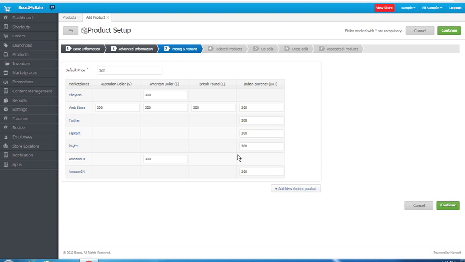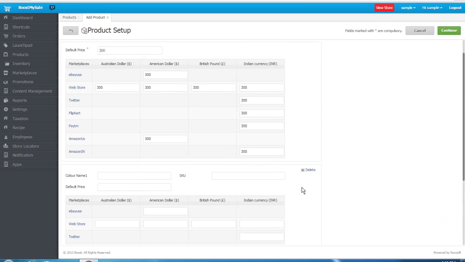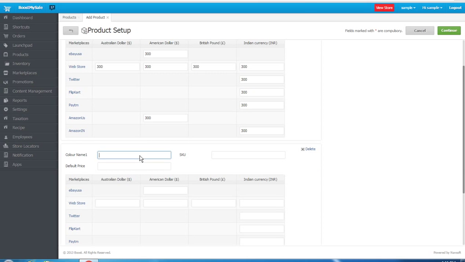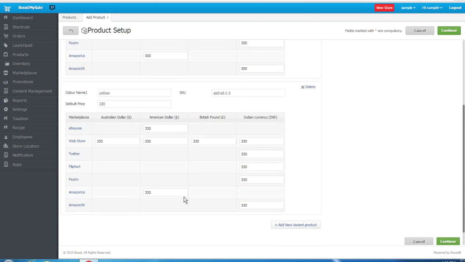Let's add the price for your product and you will realize how the pricing model works. Default price, it is your product's default web store price and default currency is configured in the Global Settings section. Marketplace Pricing table, it will automatically take your default price, but you need to change them depending on the supported currency by a marketplace. Now let's click on the Add New Variant Product button. Another pricing section opens where you can add more color option, SKU and set the default web store price of that variant product.